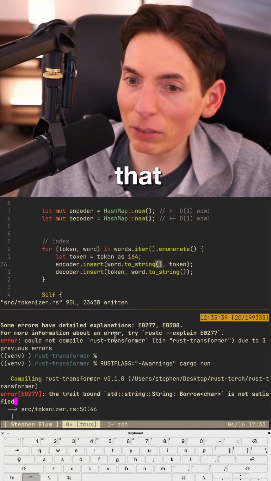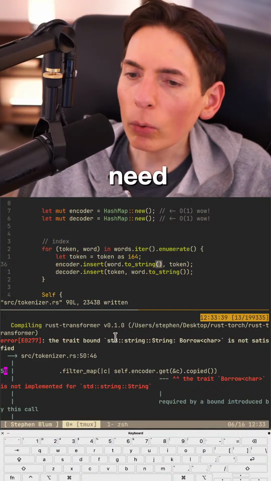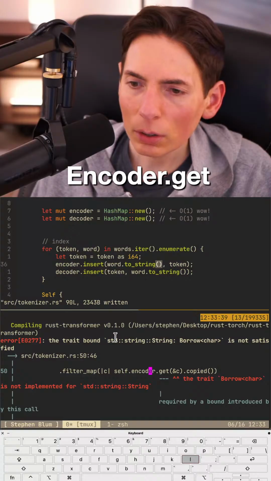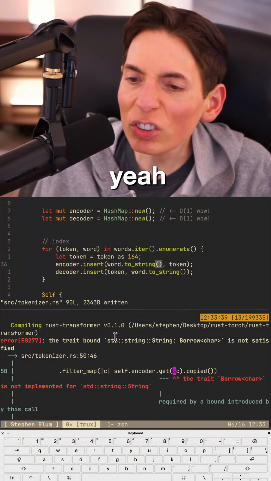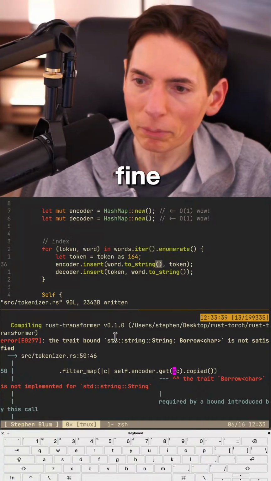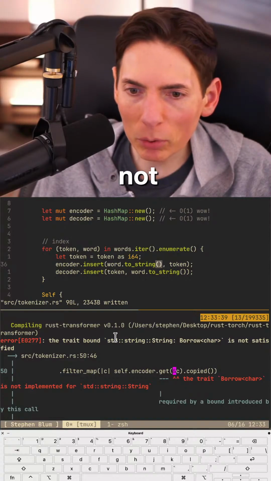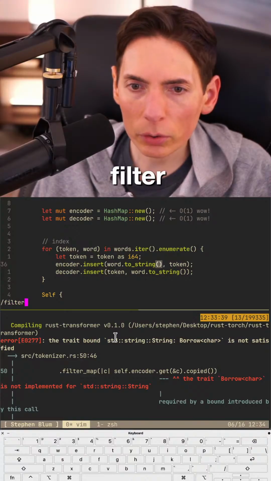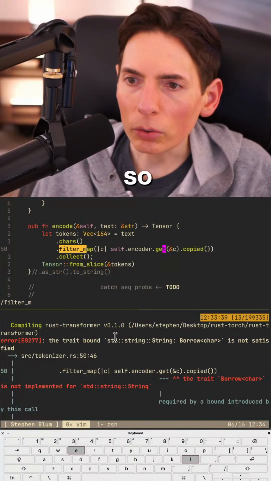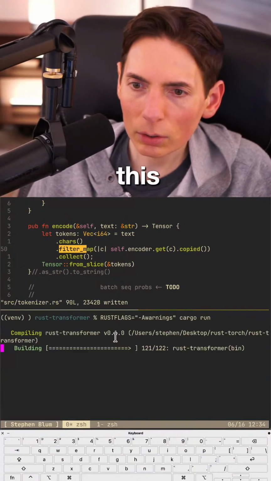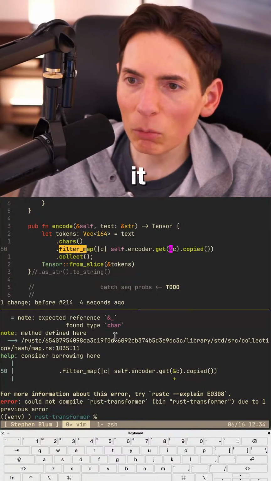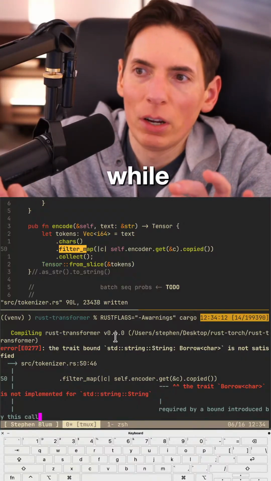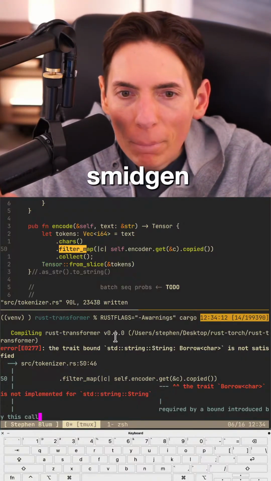Okay. All right. Did we solve that one? All right. We solved that one. Now we need to solve this here. Encoder.get. We just need, that should be perfectly fine. The trait borrow character not implemented for, let's see, filter map. Here we go. So it does not like, let's try this. Wait, it wants it there though. It wants it there. We just need to borrow it for a little while. Just for a smidgen.